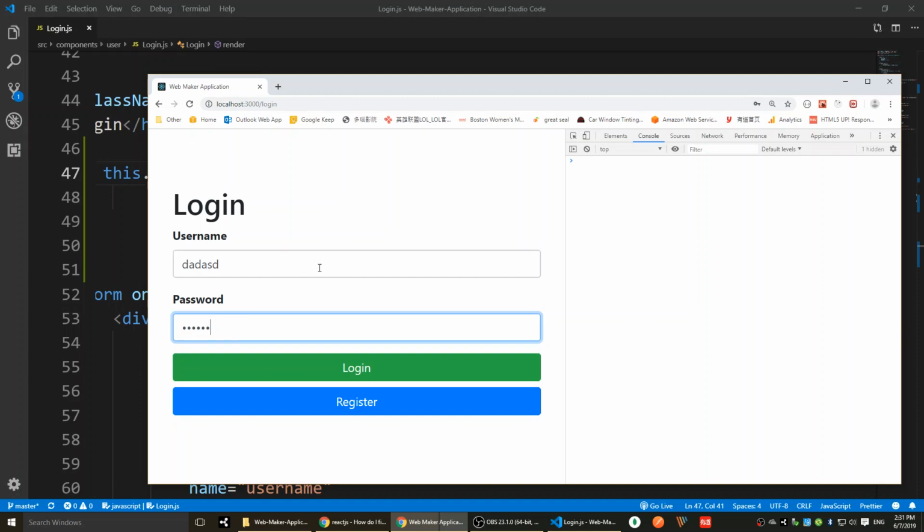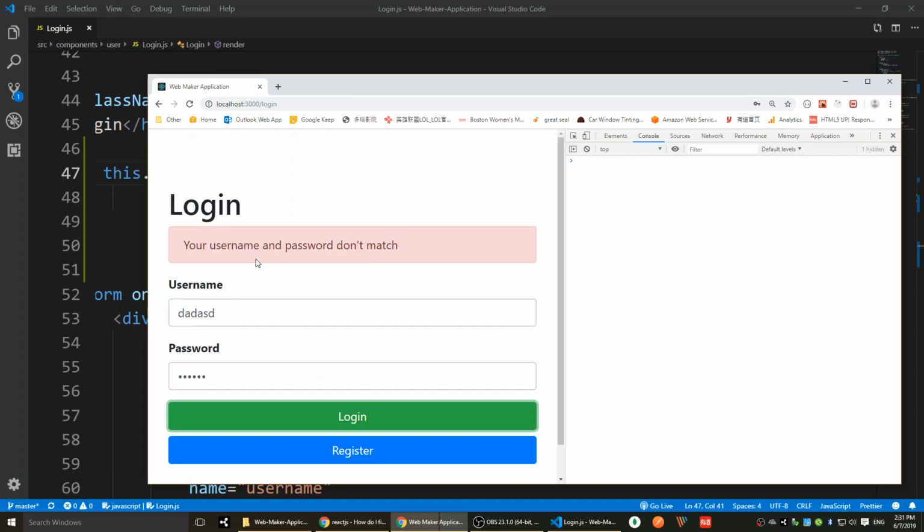But if there's no data in the response, show alert will be changed into true, and I think the alert message will pop up. So let's hit login, and you can see the message come up. Right, and the user can just go ahead and keep trying. It won't influence anything.